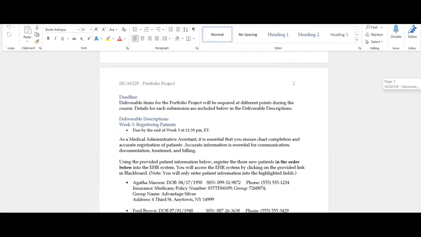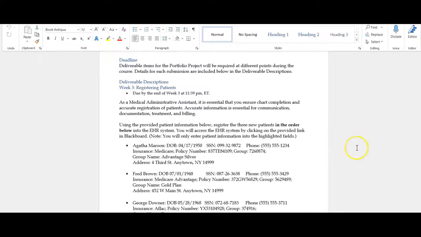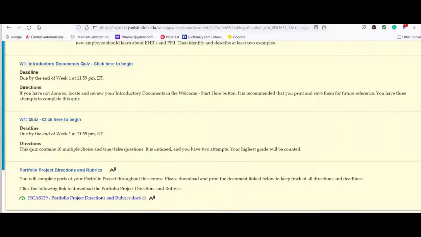So we are not working on anything in week 2 of class. We will begin working on the project aspects in week 3. So let's go into class and take a look at week 3.